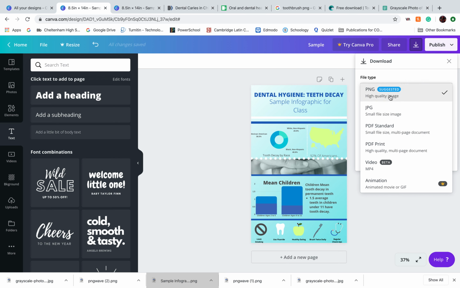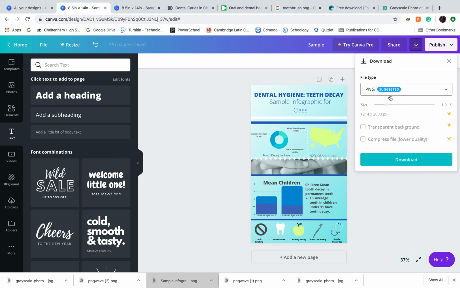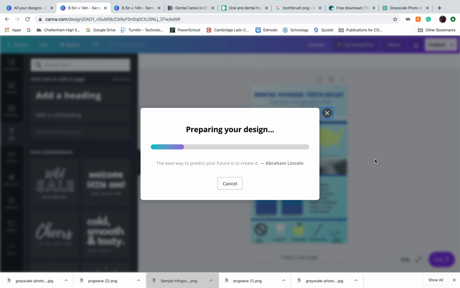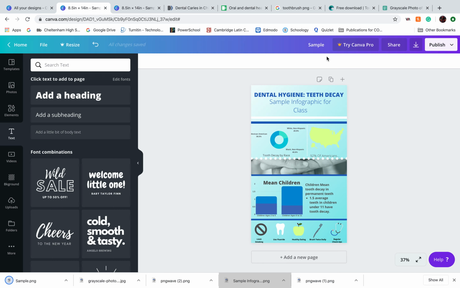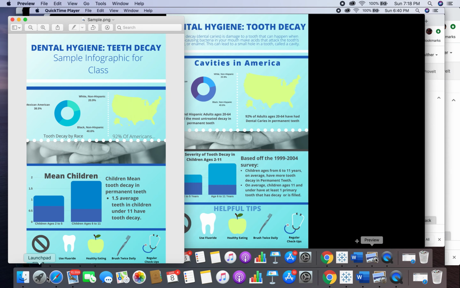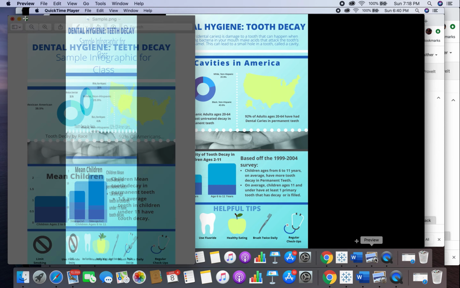Or if you're using it as an image, they suggest that you use a PNG. Depending on what Professor J needs, you can hit PNG. You can change the size in pixels if you need, that's more advanced. And just hit download. And it's preparing your design. Since we didn't use any paid features in this design, it won't cost you any money. You don't need Canva Pro. And then we double click, and this is the end result.